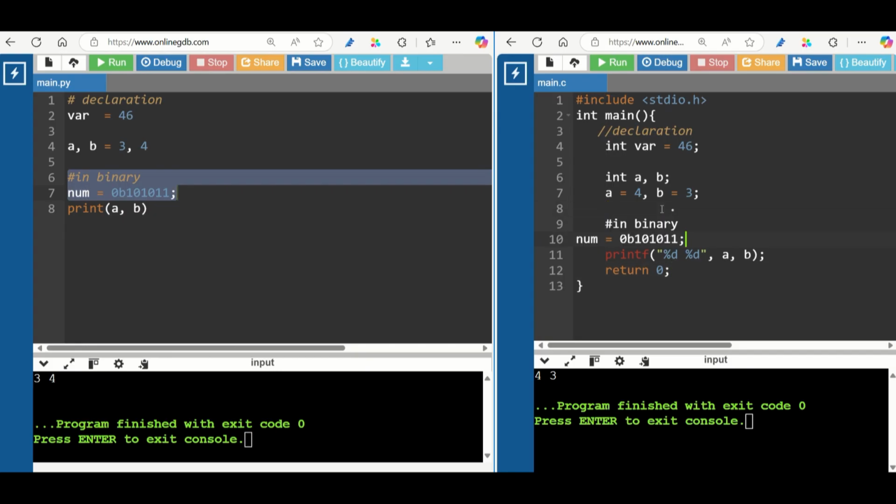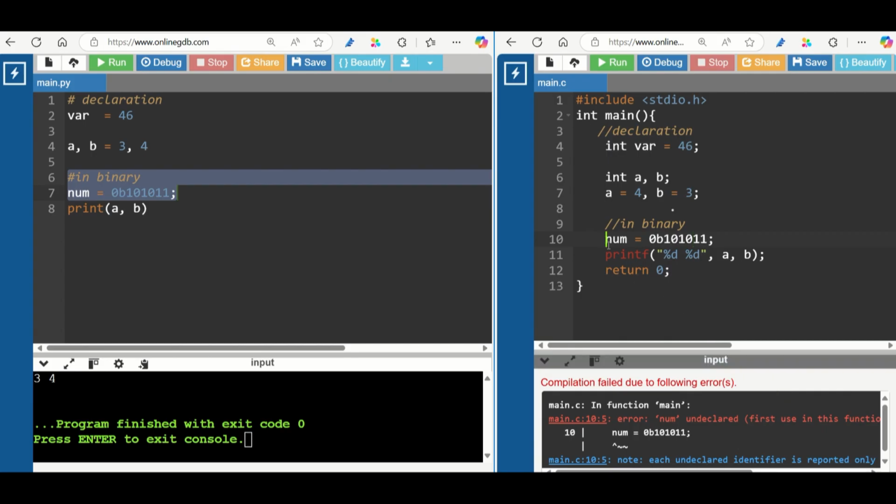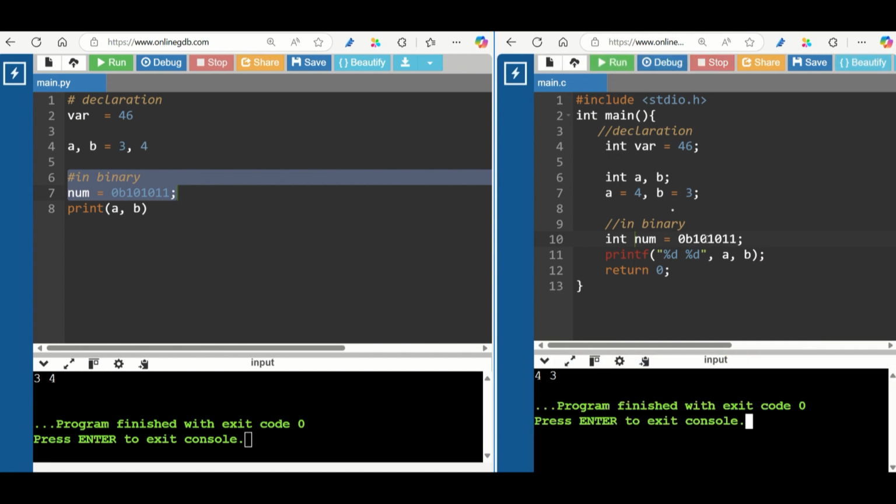Okay, so here it is not hash. For a single-line comment you need to use a double front slash, and in a similar way we can also assign the binary here. Let me just run it and see if there is any issue. Yeah, because the data type is missing. Okay, fine. Now check it here. Now see, there is no issue.